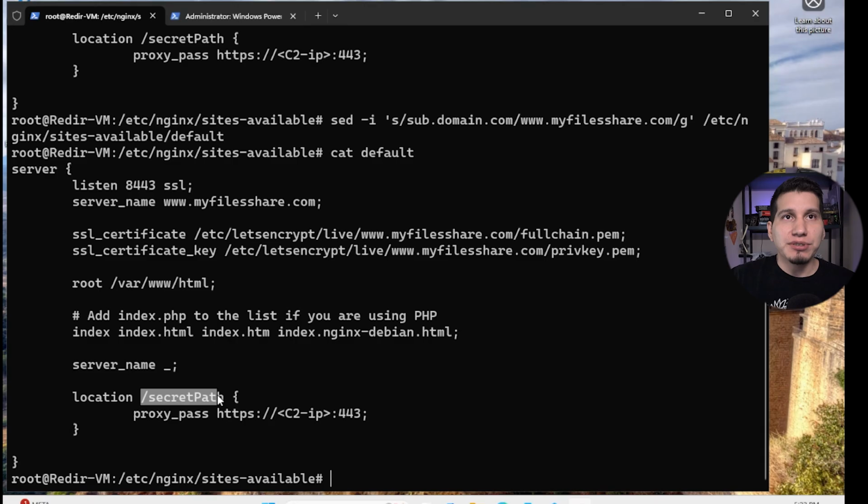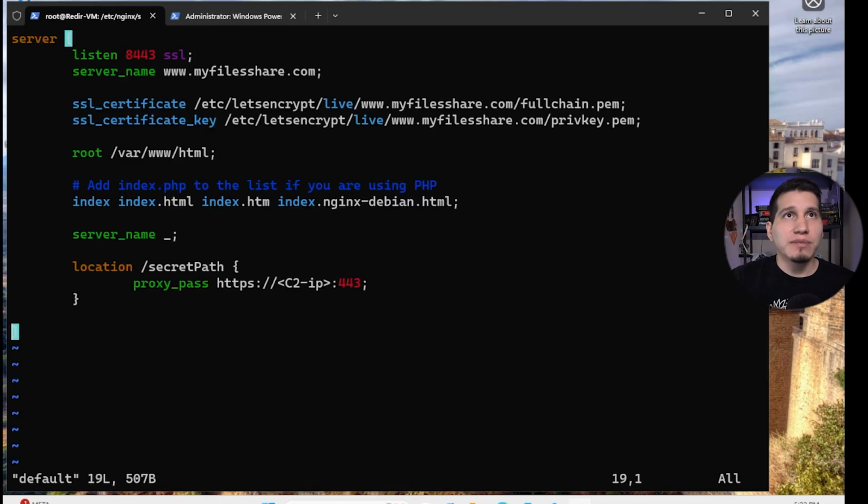And the next thing we need to do is just set the secret path. So I'm going to go back into that default file. All right, now we changed the secret path right here, and this is going to be the path that, once it's provided, it'll redirect traffic.